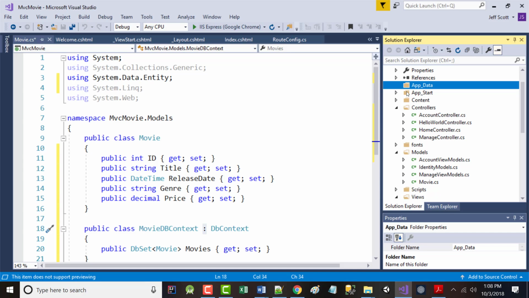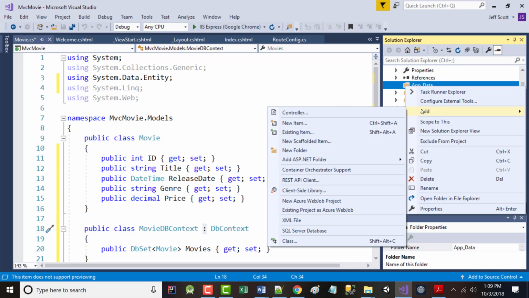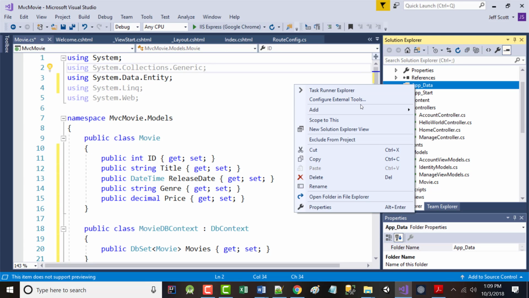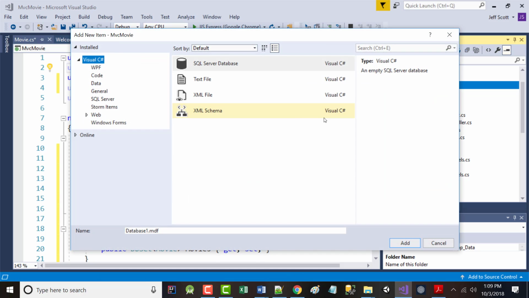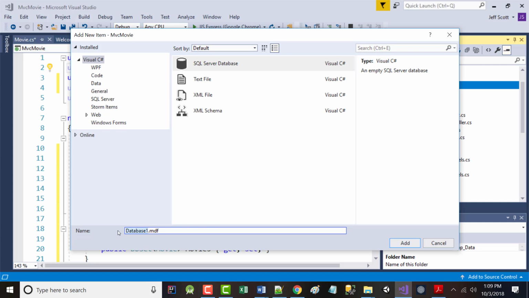But we could come in here. In fact, you can all do this right now. Let's right mouse click on our app data folder, choose Add, and choose New Item. Now, does everyone's screen look like this? If it doesn't, make sure you're right under Visual C#. Choose SQL Database. This is going to be a Movies MVC database. So let's call it what it is, Movies MVC.